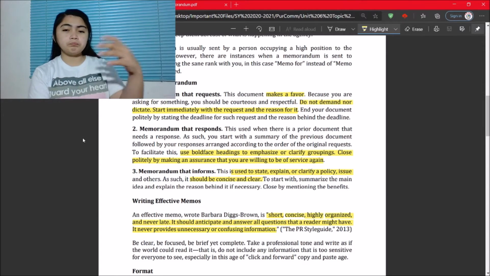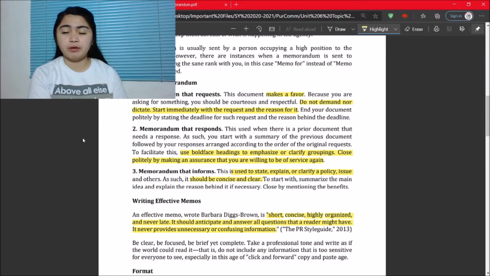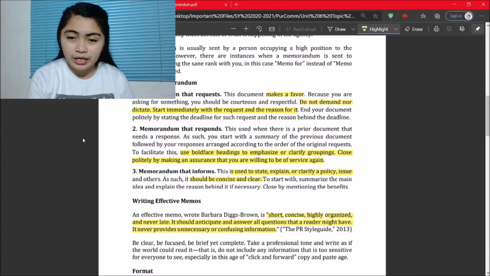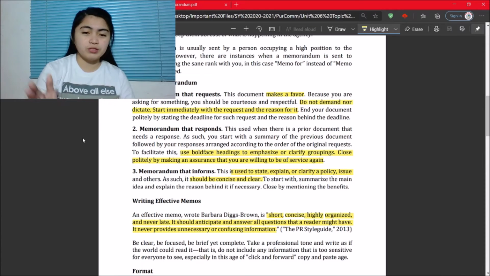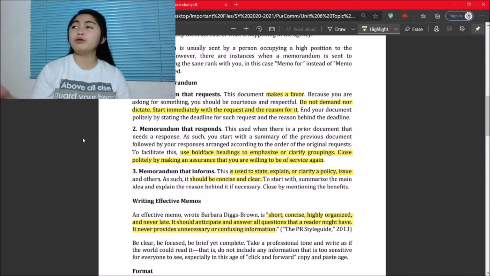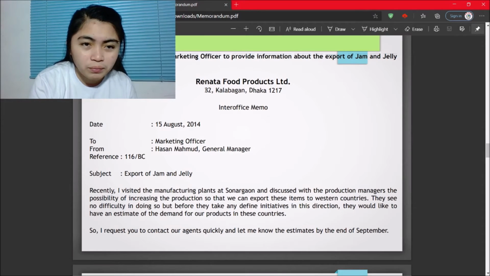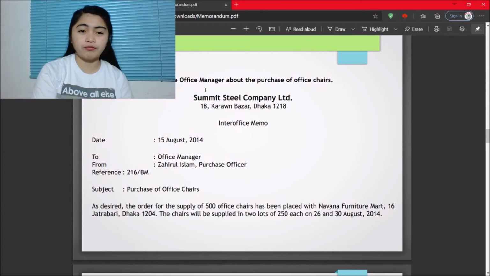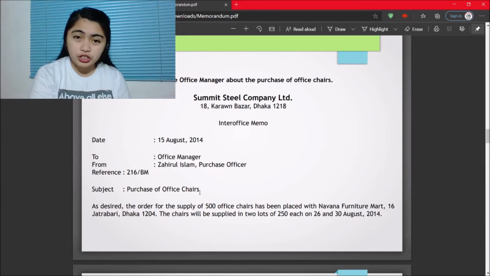So, sabi dito, to facilitate this, use boldface headings to emphasize or clarify groupings. Close politely by making an assurance that you are willing to be of service again. So, you start with a summary of the previous document, followed by ano ba yung request, and then ano ba yung response mo. Meron example dito, parang inform siya, pero at the same time, this is a letter of response, a memorandum of response. So, sabi dito, it is about purchase of office shares.